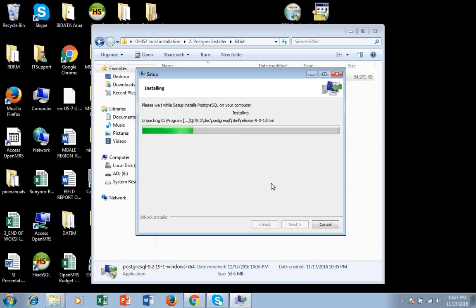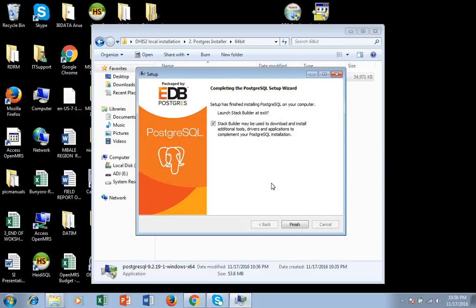Just hold on for a few minutes, then we'll be able to complete the database installation. As the database of course does install on your computer, I hope you don't forget your password. Okay, just hold on a few minutes. Okay, once it is done, it will give you this dialog box. Just unclick the Start Builder and then click Finish.